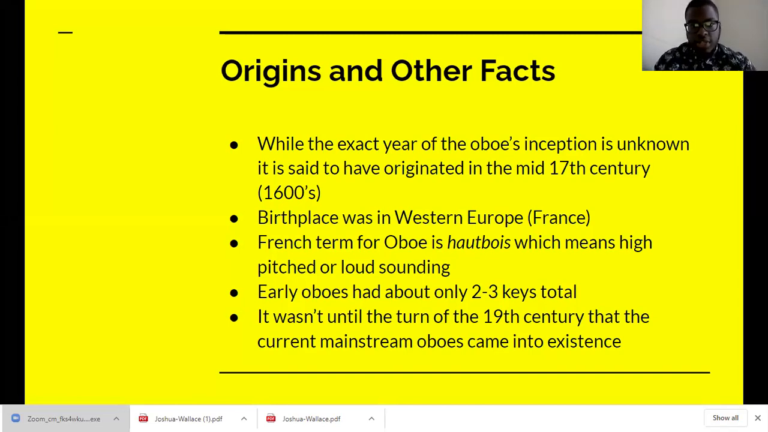So the early oboes had only about 2 to 3 keys. Today, I believe they have about 20 keys. And it wasn't until the turn of the 19th century that the current mainstream oboes that we see today came.